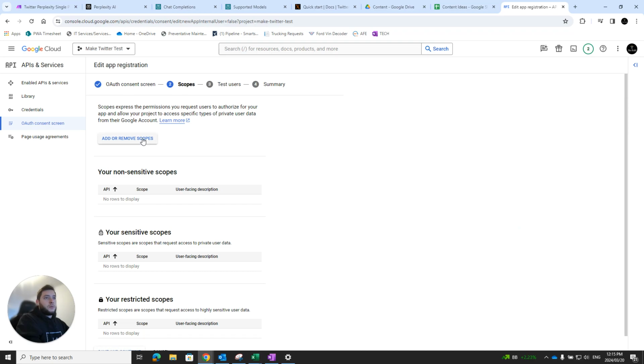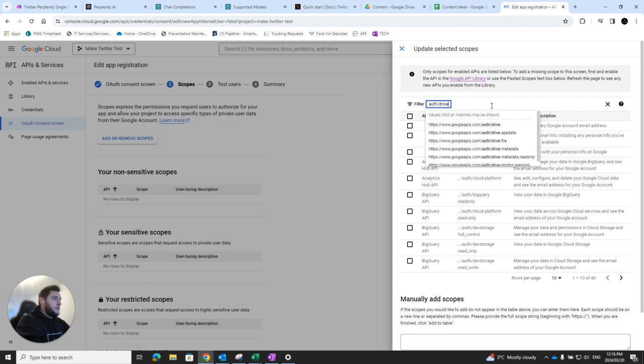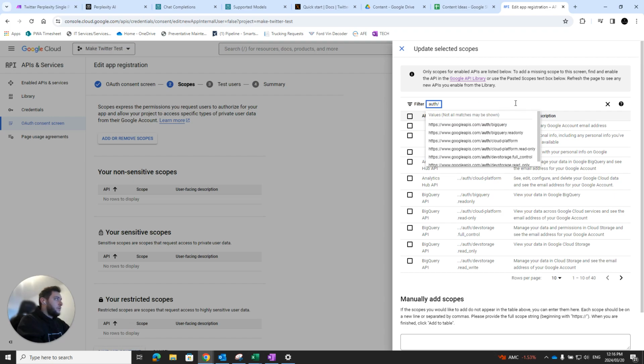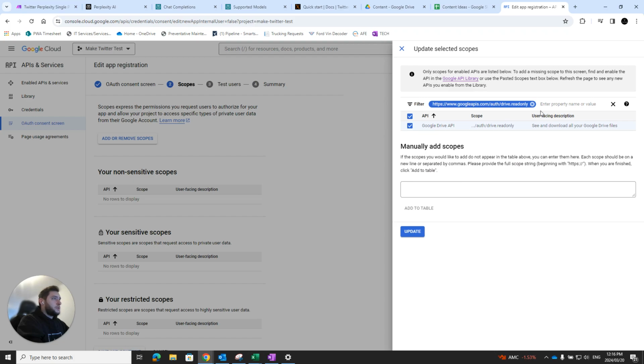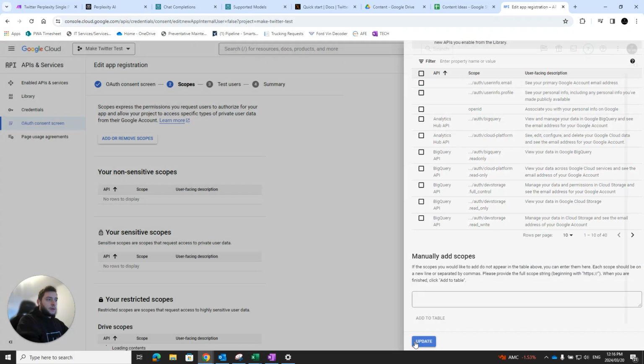All right. So now that that's created, we need to add certain scopes so that it has the right ability to read, write, and do all of the things that we want it to do. So you're going to click on add or remove scopes, and then type in auth/drive. Check the box. Now that that's added, we're going to go auth/drive.file. So this is going to give you the read permissions. We're going to add that as well. And once that's done, we're going to come down here and hit update.